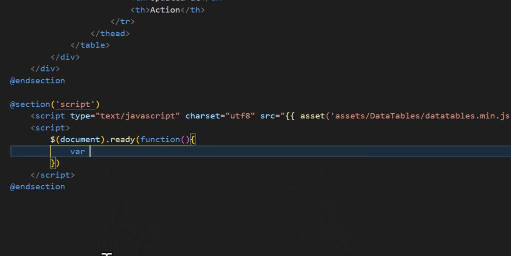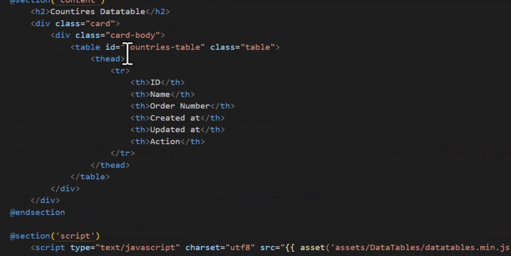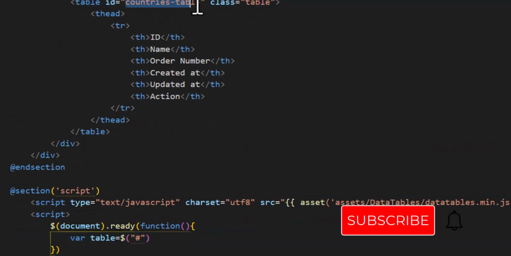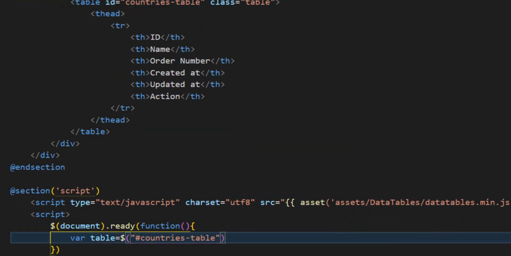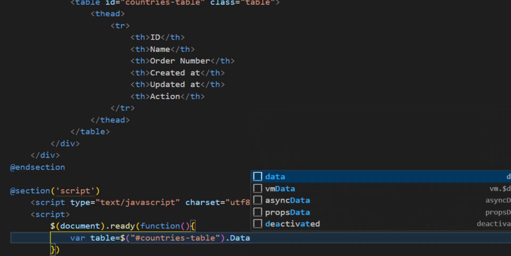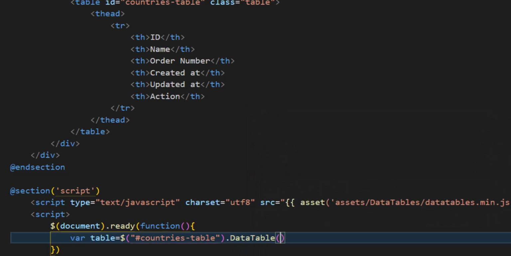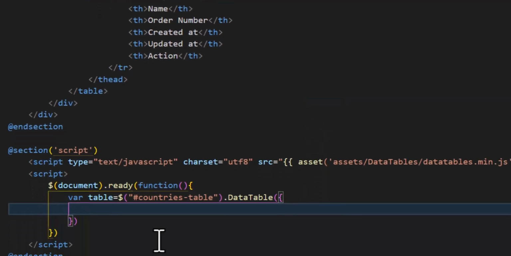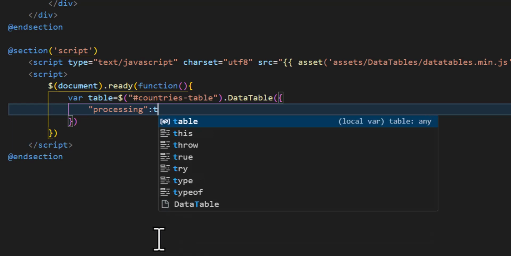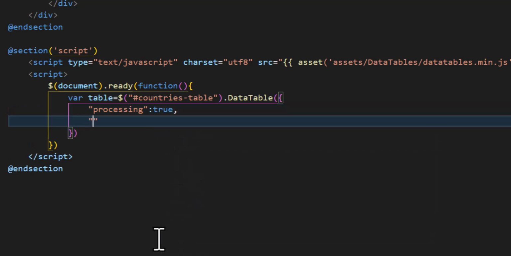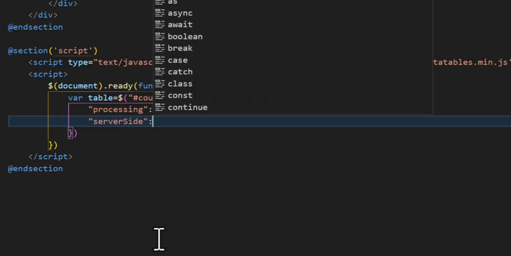Inside this function, we will create a variable with the name of table and assign it with the ID of our table. So let's copy this from here and paste it here. After this, then .DataTable, and inside this, because we are going to fetch our data from the server, we are going to write processing and set it to true. Another one, serverSide, and set this one also to true.